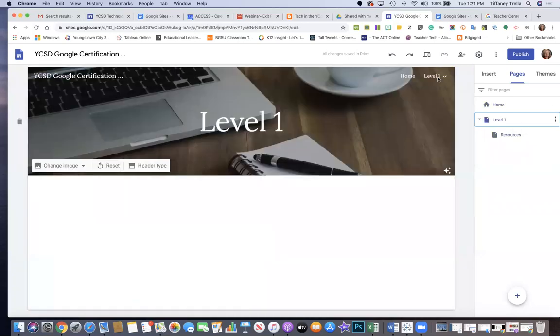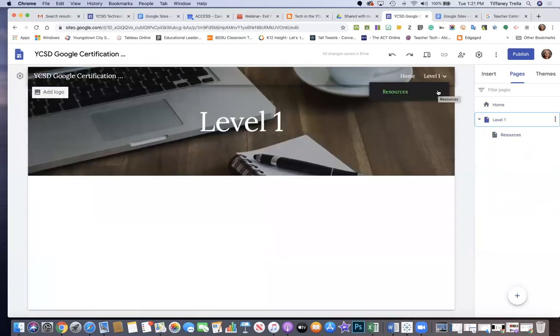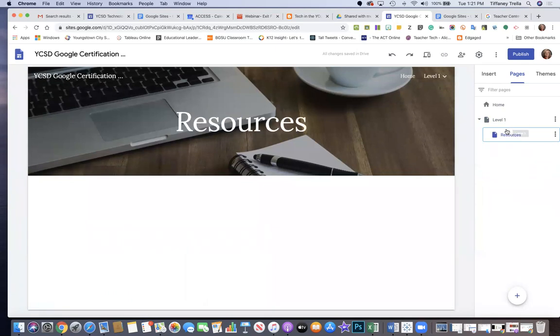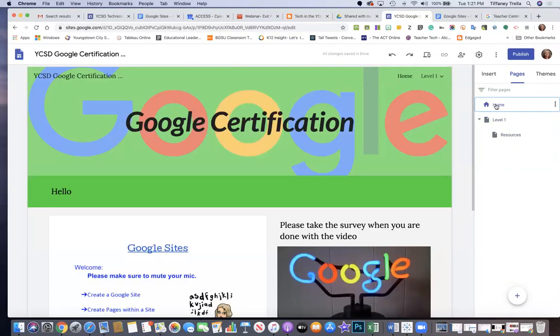If you're creating resources maybe for everything, you don't necessarily have to make it a sub page. But for me personally, I just want to make a resources page specifically for level 1. Now this is my resources page. Again, you can see that this has copied the same background that was on that level 1. That just automatically happens. If I decide I want to add another page, and you can see I'm clicked on the home page, it says level 2.